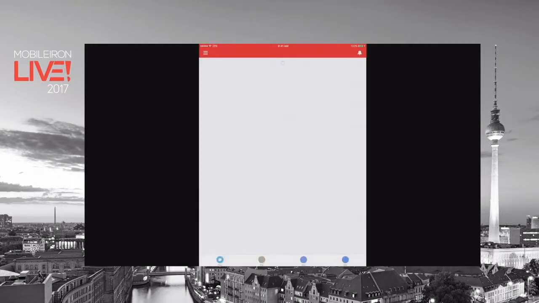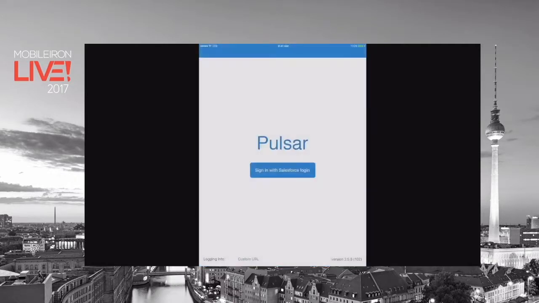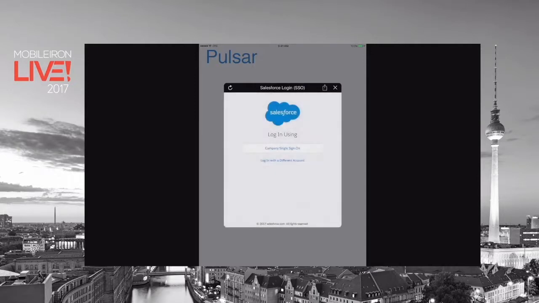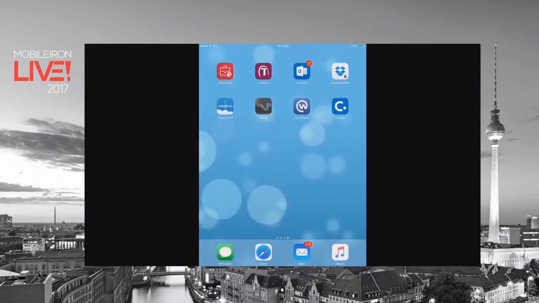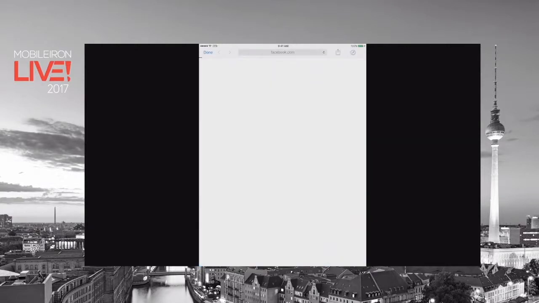Now, this employee also has an app called the Pulsar application, which you'll see now. It's an unmanaged application. Remember the Parasite app? That's the app. They go to Pulsar to log into Salesforce. They go to their authentication page in Salesforce. What happens is it's an unmanaged application. So Access blocks it. This is a customized page you can provide to your end users on what they can do to remediate themselves. And finally, they're going to Workplace to interact with their fellow employees.